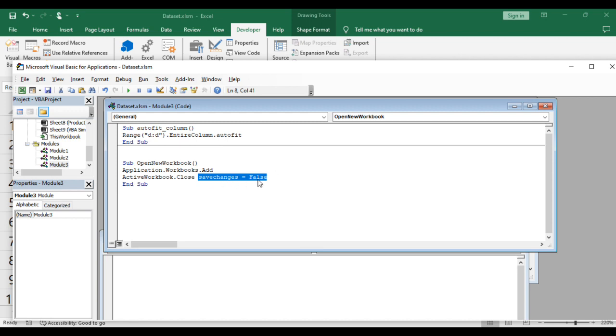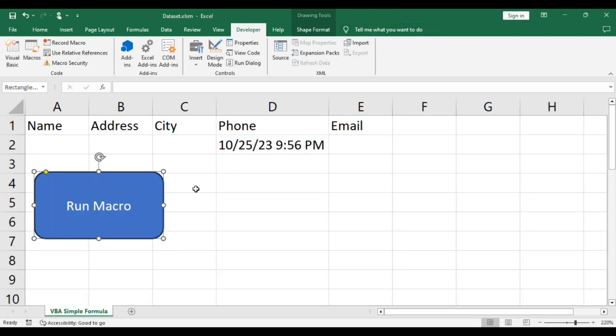Now let's save and run our macro again. And there it is, it opened and closed at the same time.